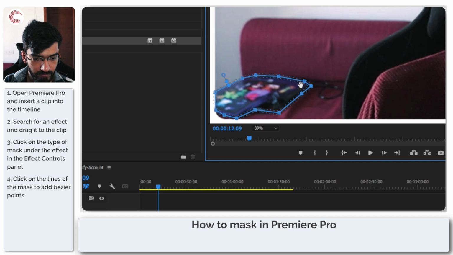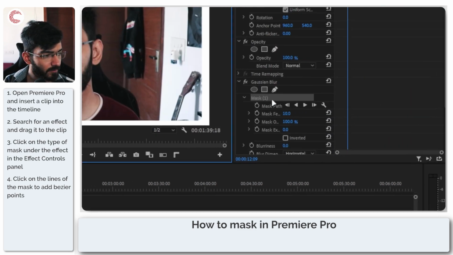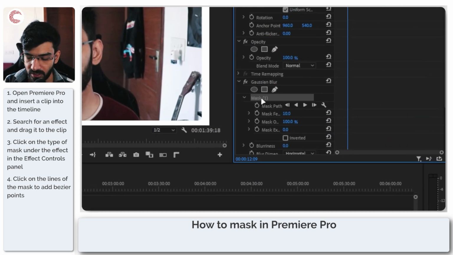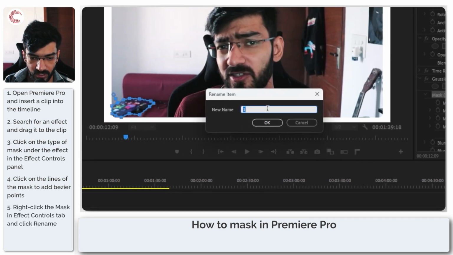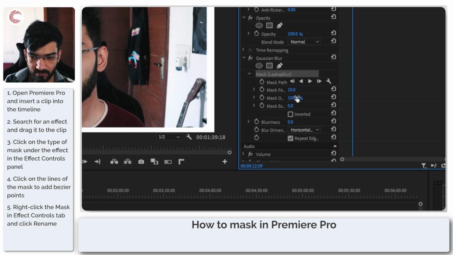And yep, that's that. So now if I go to fit, you can see that this entire section has now been covered with a mask. When you come here, you can see the name of your mask. You can double right click it to rename it. I can just call it laptop blur. So you have this laptop blur mask, and now you have all of these mask settings.